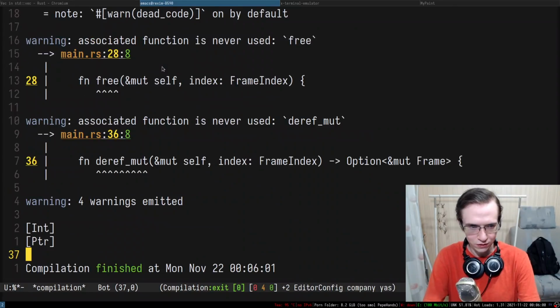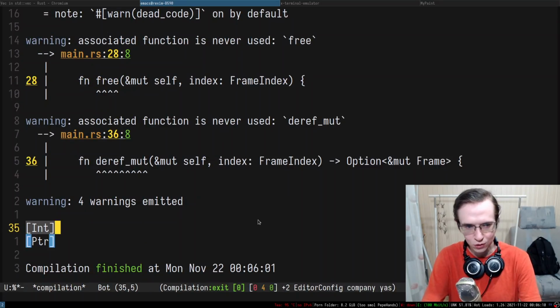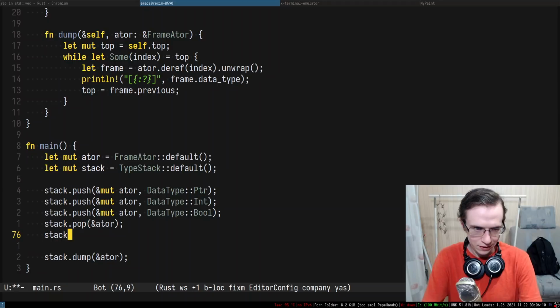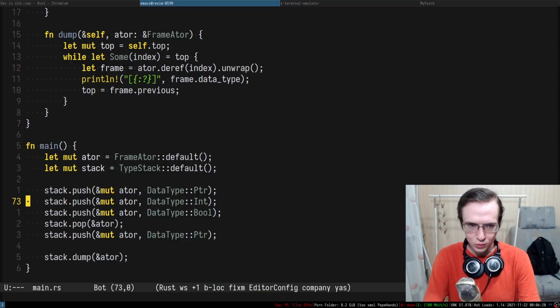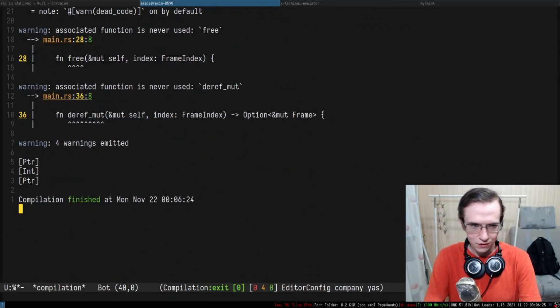There we go. So as you can see, we pushed pointer, integer, and boolean, then we popped one element. Right now we have integer and pointer, and then I can do push, right? I can push this thing back. Let's actually push another pointer. So what we should see is pointer, integer, pointer without any boolean. And as you can see, everything works.